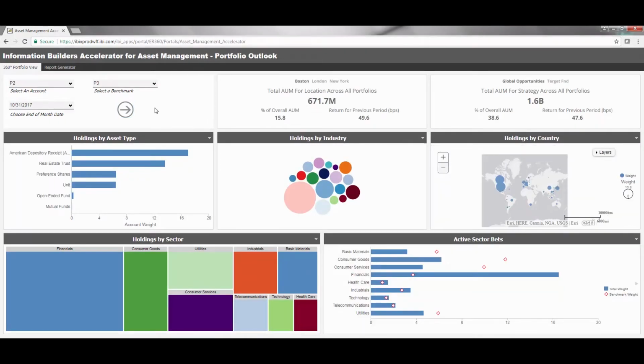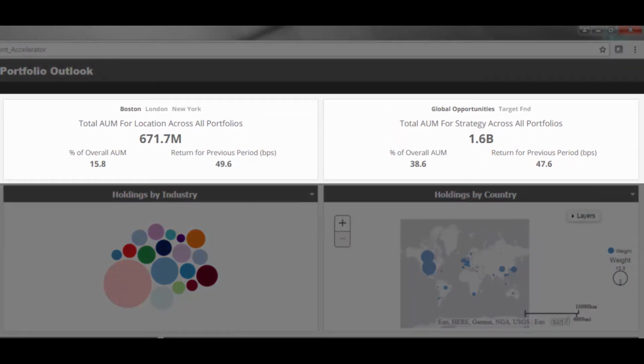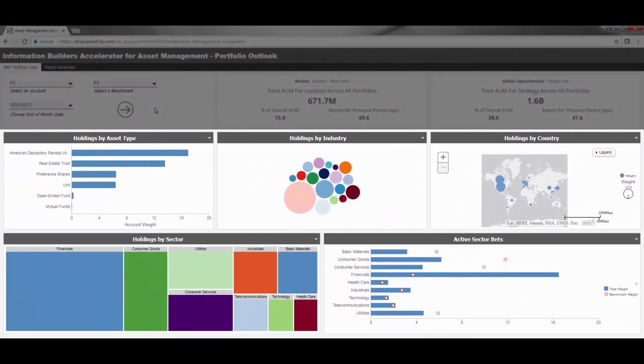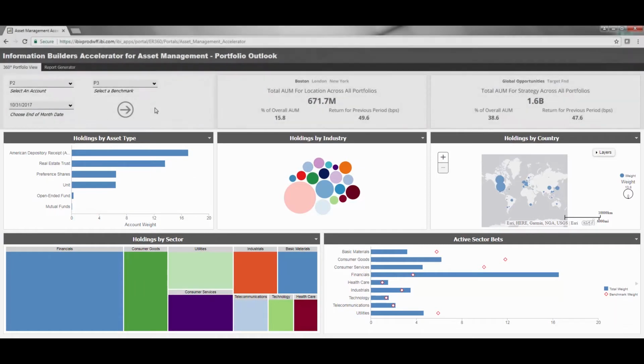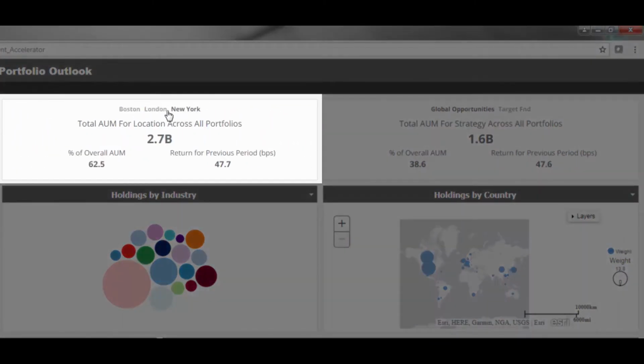Navigating to the right along the top row are 2 key performance indicators, or KPIs, that provide insight into the overall performance of your AUM across all portfolios based on a specific slice of data, in this case, location and strategy. This differs from the lower part of the dashboard, which provides analytics and visualizations based on individual accounts contained within your AUM. The first KPI in the middle shows AUM by location and displays total value, percentage of overall AUM, and return for the previous period that is defined by your data model, for example, previous month or quarter.